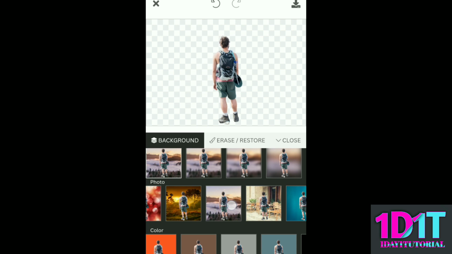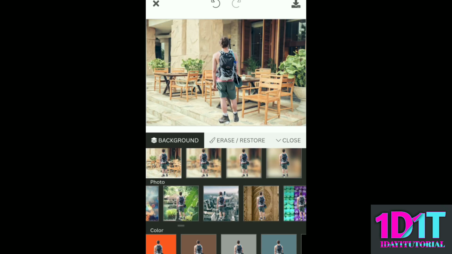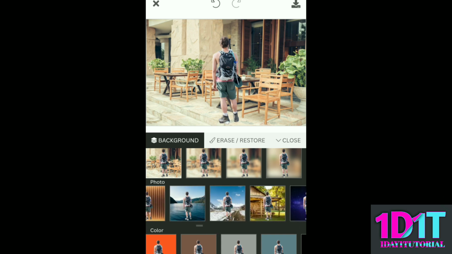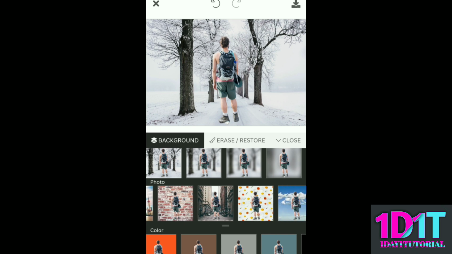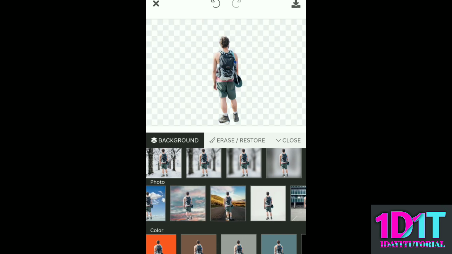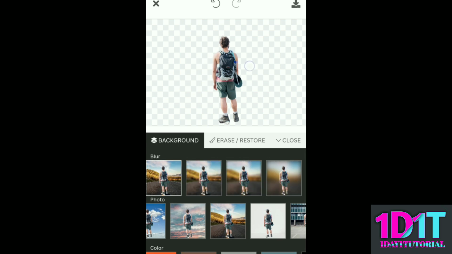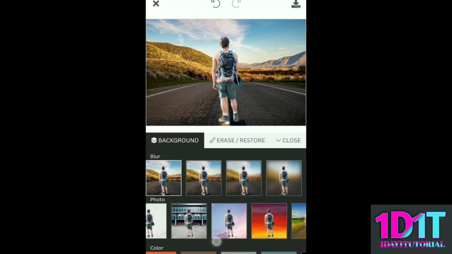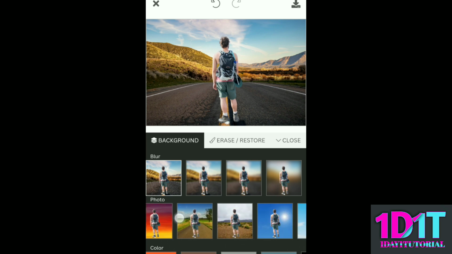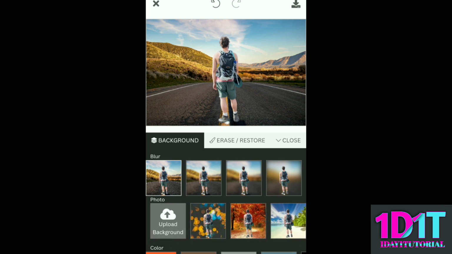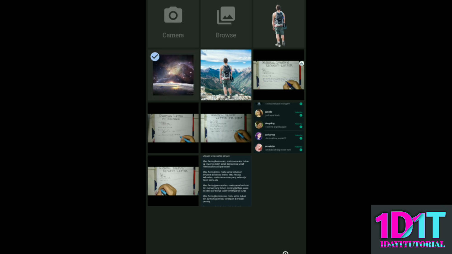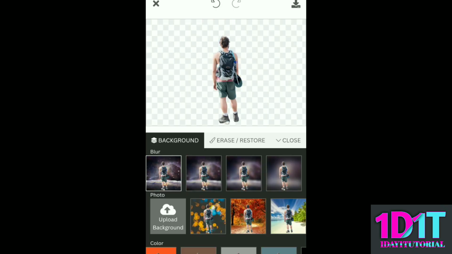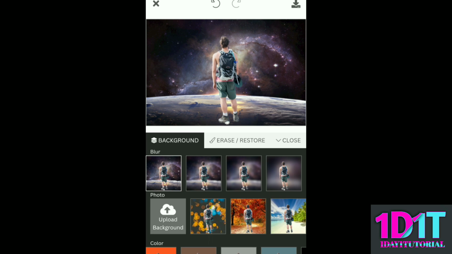You can also use random background like this. And you can also upload your own background like this. Now you are standing up on a planet in unknown galaxy. Go try it.